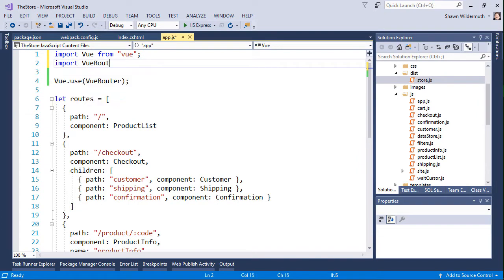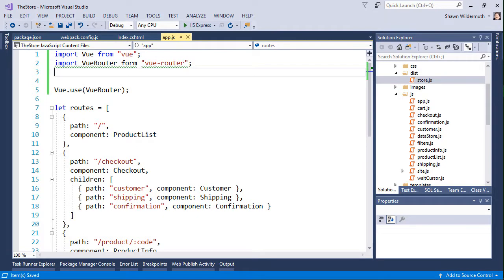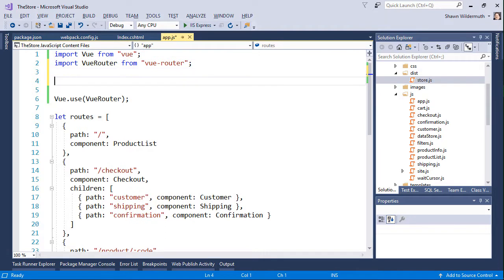So we'll do Vue router from Vue router. And so that's bringing in the 2 third-party libraries we need. Of course, I need to type from correctly. And now we need customer, shipping, and confirmation. So I'm going to put a blank line between the libraries and ours, just conventionally so we can see the difference there. And so I'm going to say I want to get customer from.